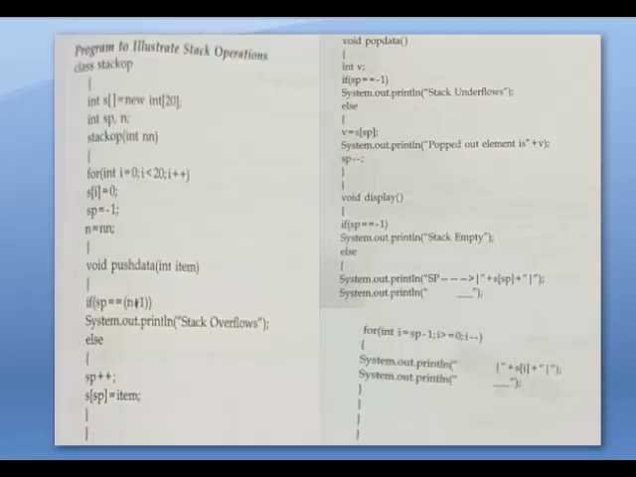So here is the program to illustrate the stack operations push and pop. Here we are using an array with 20 elements. The stack pointer is a variable SP, and n is the size of the array. So first we are taking 20 elements inside the array. Then S of I equal to 0, and if the size of the stack is 0, the stack pointer equals minus 1, n equal to nn.